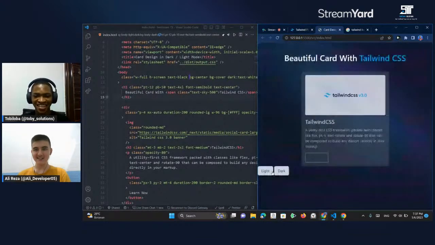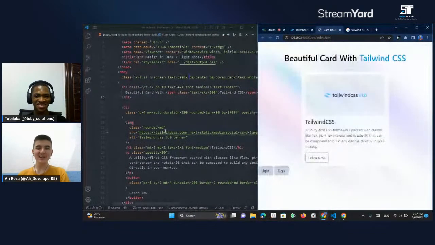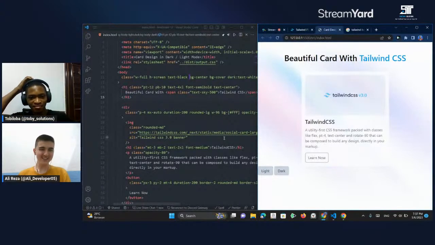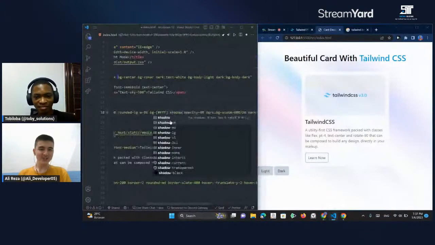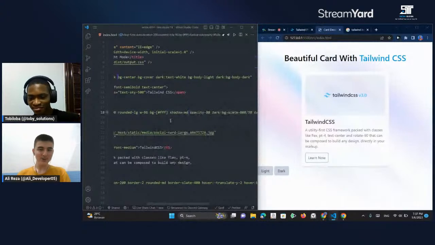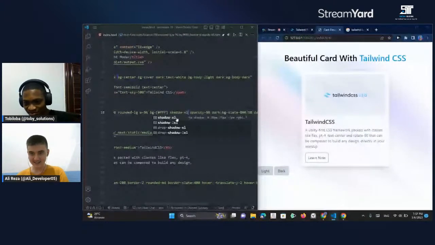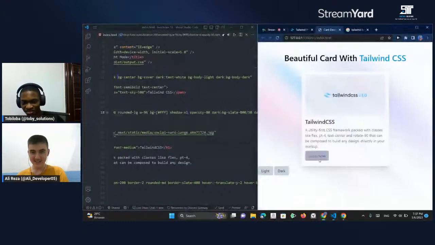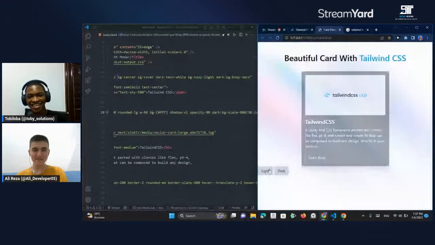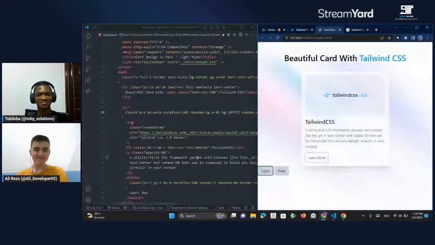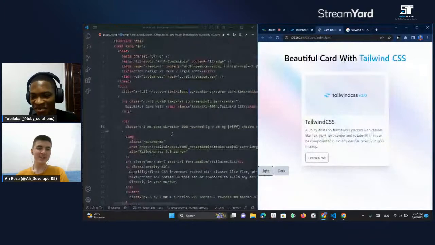And also to make it more beautiful, you see around the card, we are not having a shadow, because if we add a shadow, it will look more beautiful. If we come here and say shadow MD, even more, shadow XL. Oh, that's very good. Nice. I like it. This is good work.